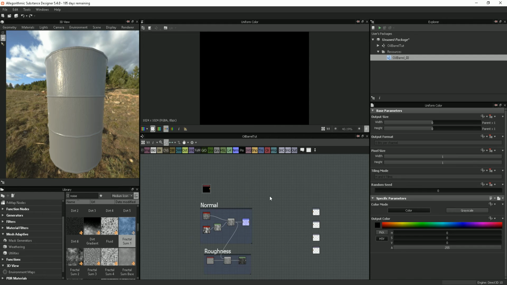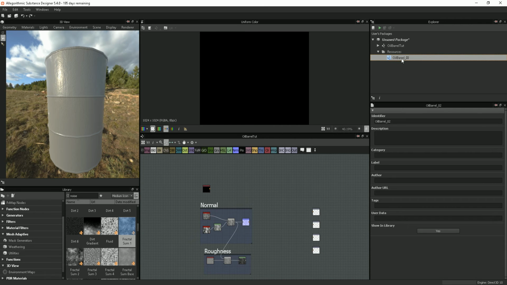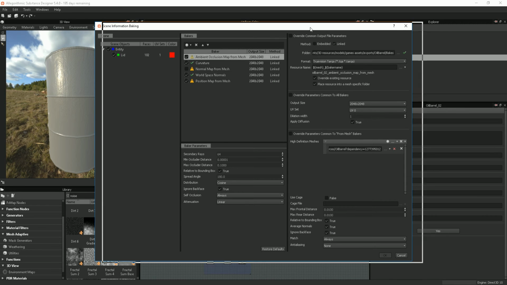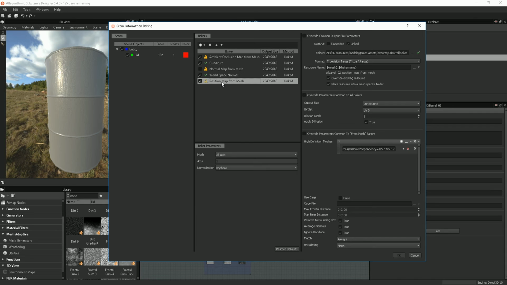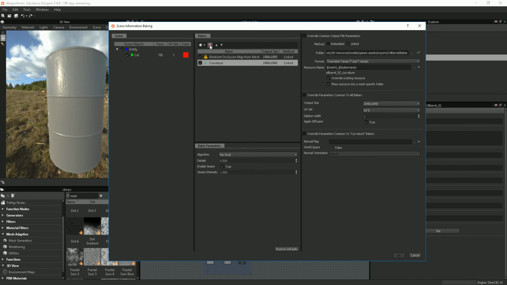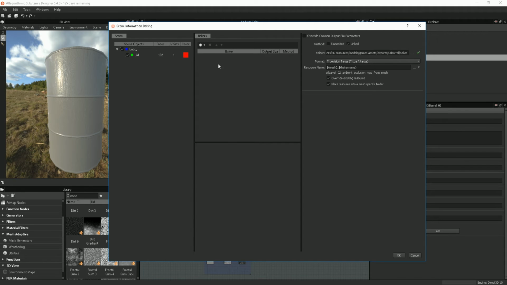So just to give myself a visual reference to this, I'm actually going to bake out some materials for this particular thing. So I'm just going to go into the oil barrel, my mesh, and I'm just going to right click and go into the bake model information. So if I can just delete on these, actually, I'm not sure. There we go. Just get rid of all of these things.